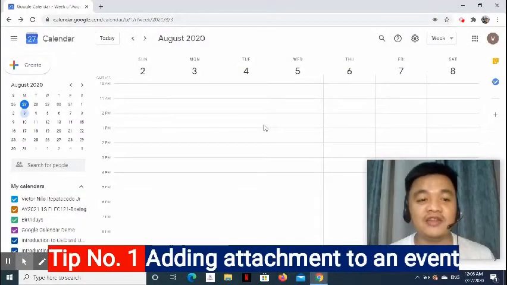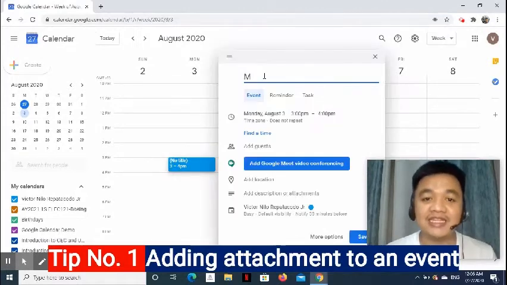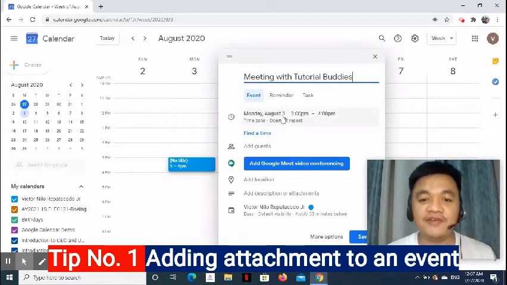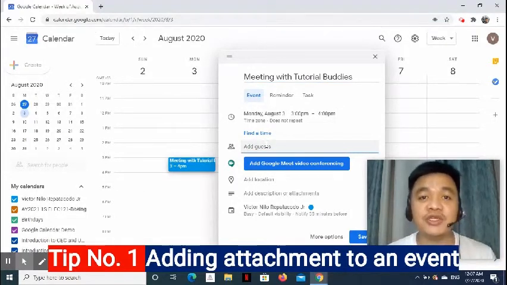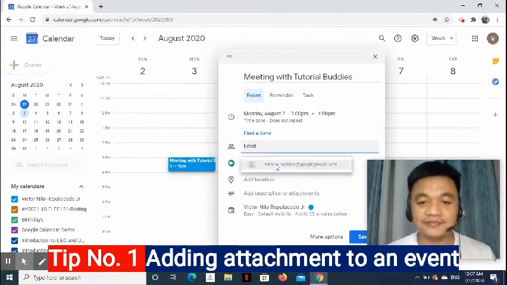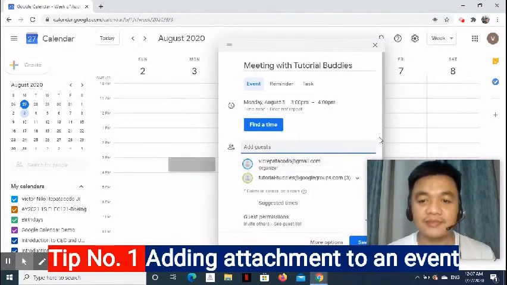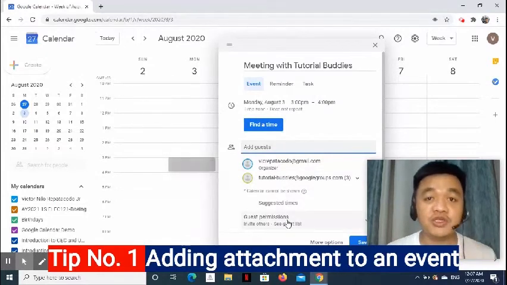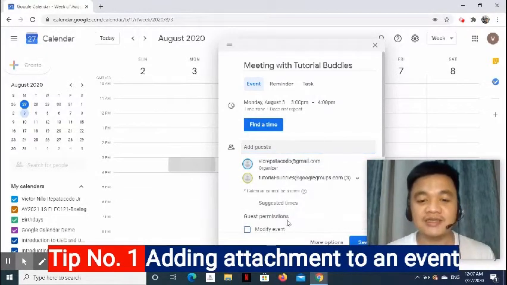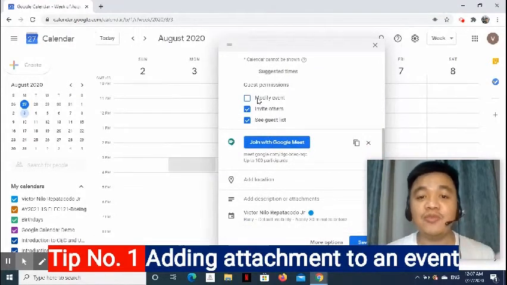Let's say I would like to create an event on the 3rd of August at 3 p.m. I'll add the title, I'll verify the date and the time. For the guests, we can enter individual email address or the email address that we have created in Google Groups. We can also set the permissions that will be assigned to the guests. So for example, we can let them modify the event, invite others, or see the guest list. We can also set join with Google Meet.